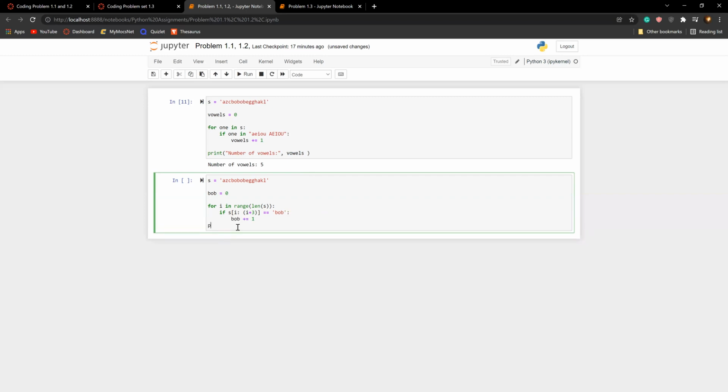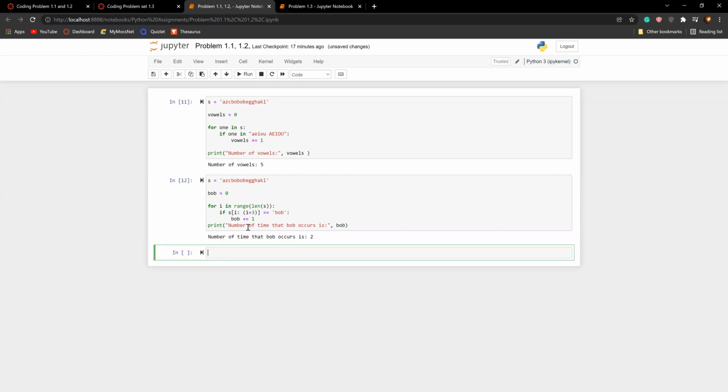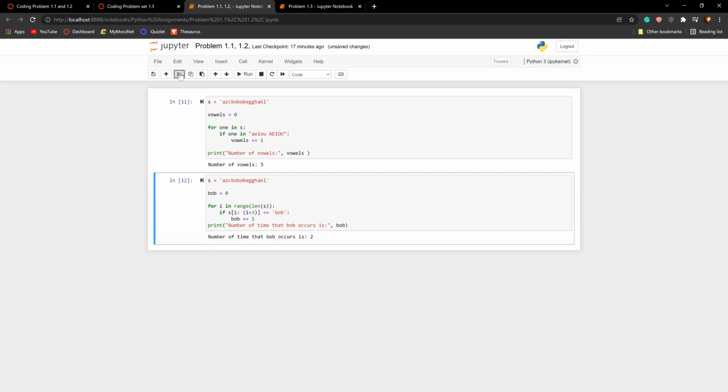There we go. I'm going to print the number of times that Bob occurs is, then we're going to print that, and then we're just going to insert the variable for Bob, and we're going to run this as well. The number of times that Bob occurs is 2, and those are problems 1.1 and 1.2.